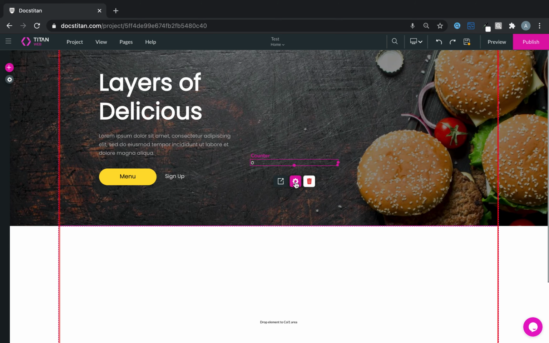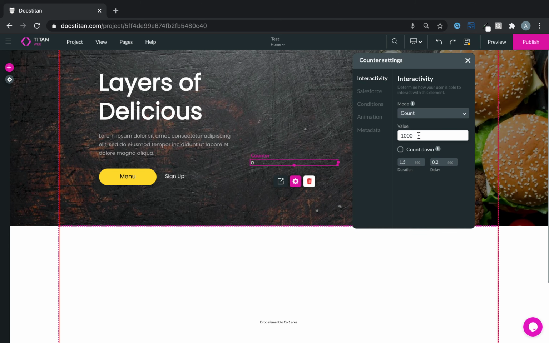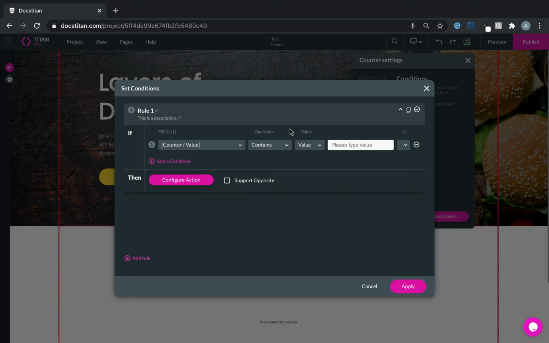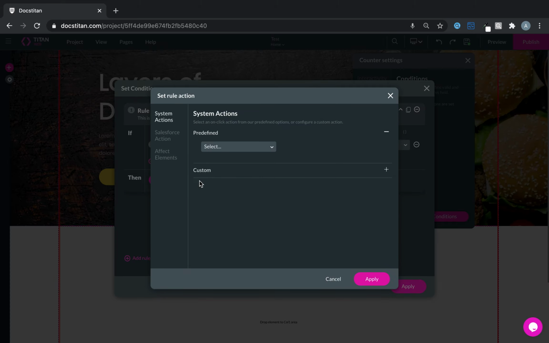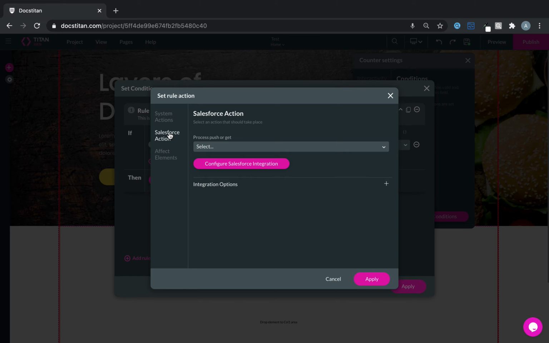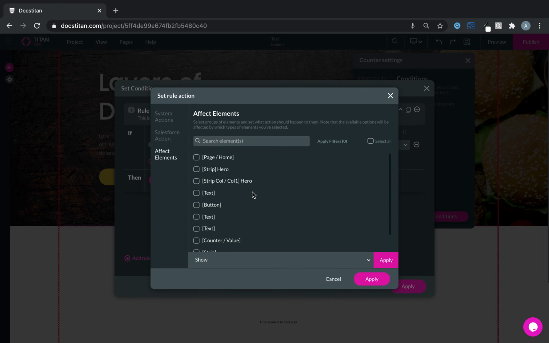And then in the settings I'm going to choose the count, keep the value to 1000, and I'm going to let it run for, let's say, 5 seconds. Okay, and then we're going to count all the way to 1000. So let's click save, and then the next part I want to do is write a condition on it. Okay, so condition can be something like this: if counter value reaches 1000, then go ahead and configure an action. Now you can run whole heaps of actions here. You can do redirect, show a message, post message, execute JavaScript, form interactivity. You can run a Salesforce action. You can affect different elements.